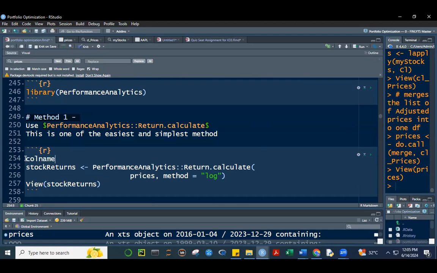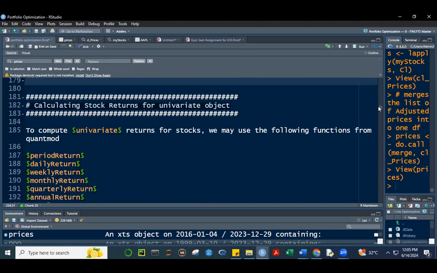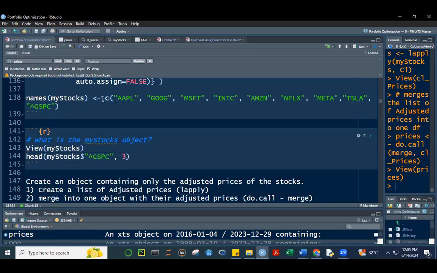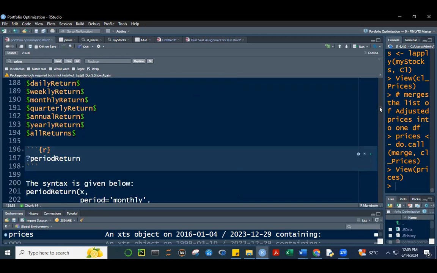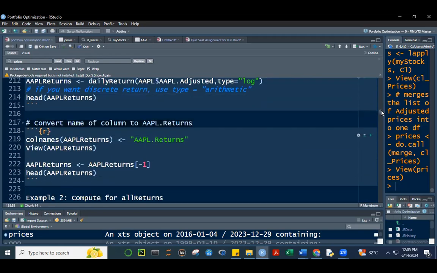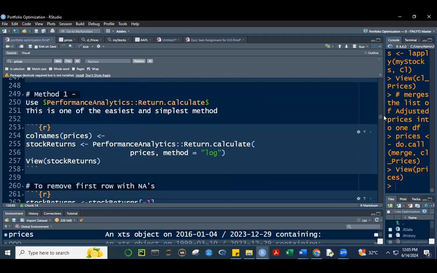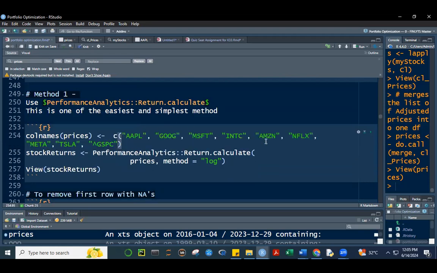Column names, the prices. Because there is still something written there. And I'll just copy this, the one here. Control C. Okay.